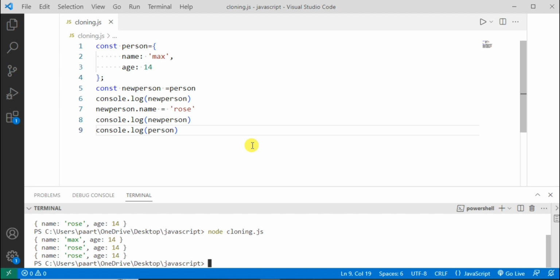There are three methods to do this. First one is the spread method. Then we have the Object.assign method. And the third method we have is the JSON.parse method. First, let me take the spread method to clone an object. Let me clear the screen first.